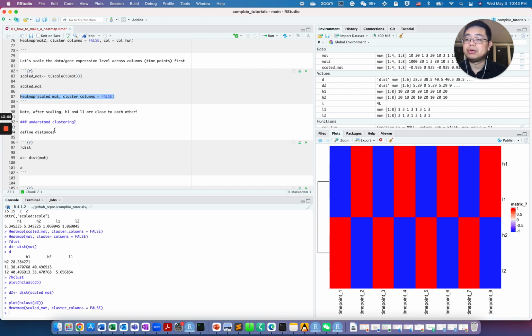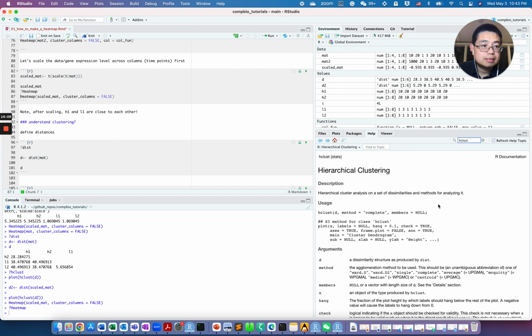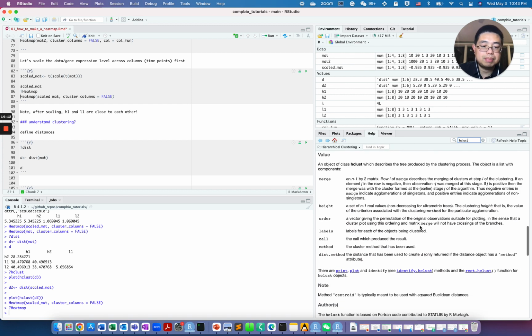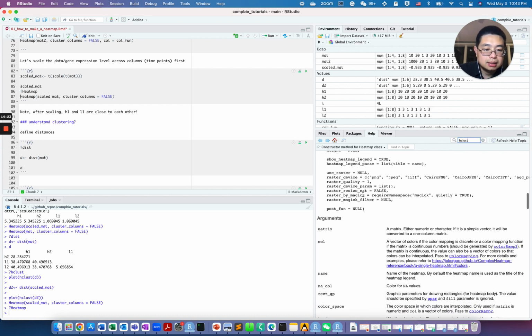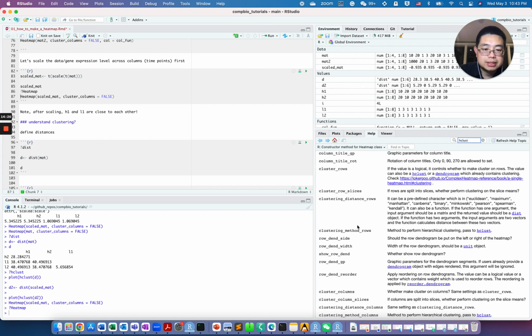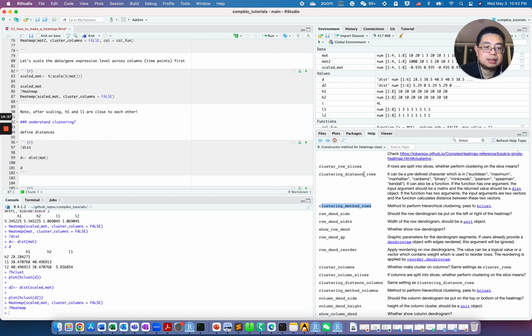And in fact, if you look at the help of a heat map, for example, this function, you will see that by default, the clustering is using the hclust function. Let me go back. Like here. So for example here, see, cluster method rows, it's passed to hclust. And then the distance rows, it's passed to dist. So you can always specify what kind of distance you want to use.